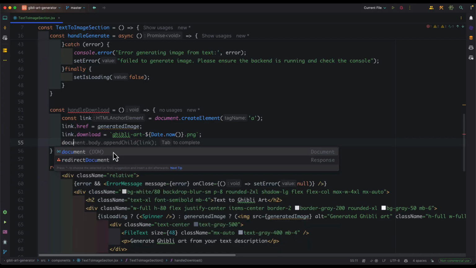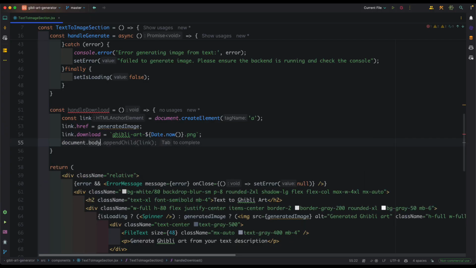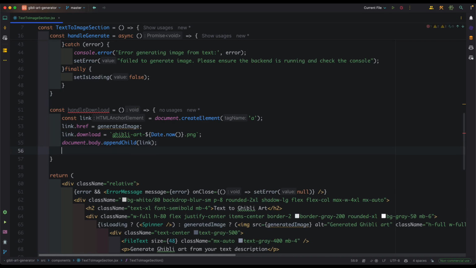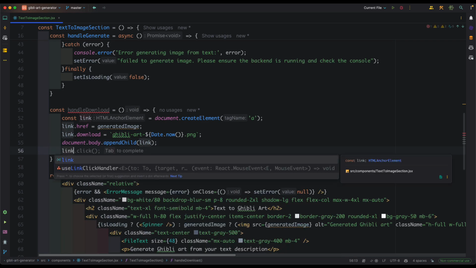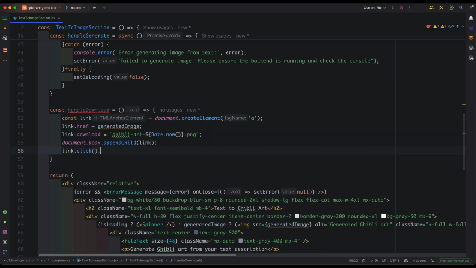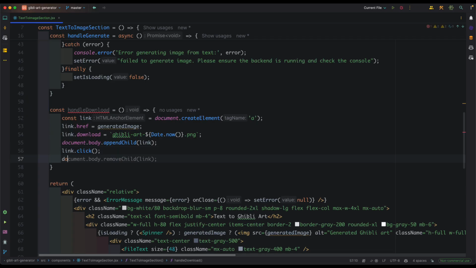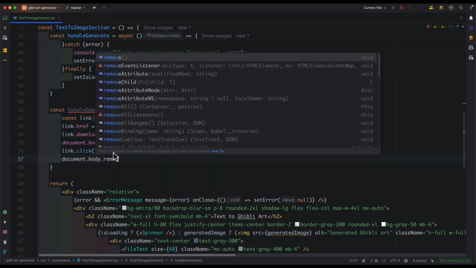Now we can use the document dot body and append child, and we are going to attach the link HTML element. And finally I will add the link dot click. It will automatically click that link, which is nothing but the anchor tag. And next we are going to call the document dot body and remove child.